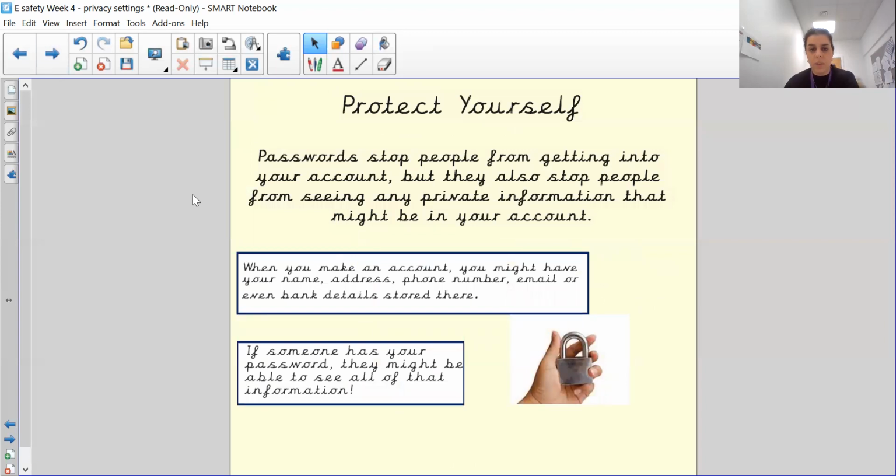Protecting yourself. Passwords stop people from getting into your account, but they also stop people from seeing any private information that might be in your account. So when you make an account, you might have your name, address, phone number, email, or even bank details. If someone has your password, they might be able to see all of that information.